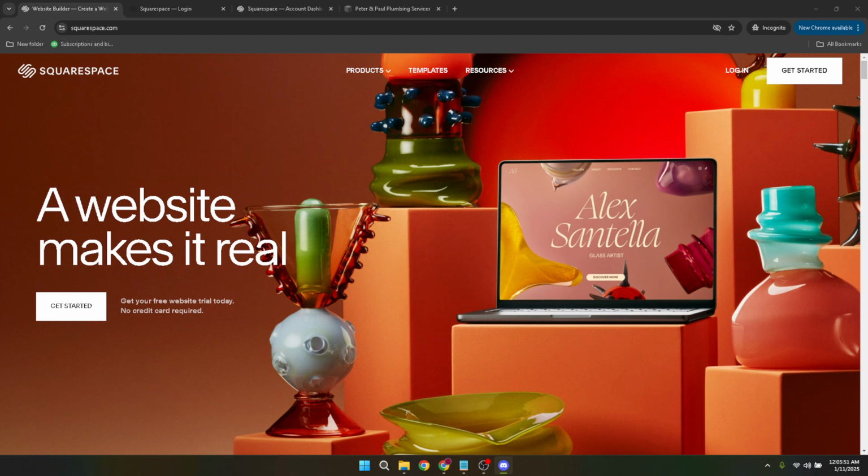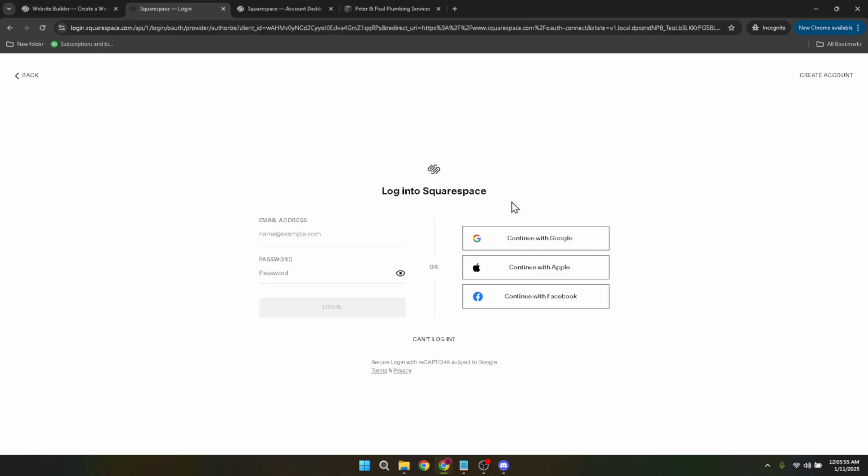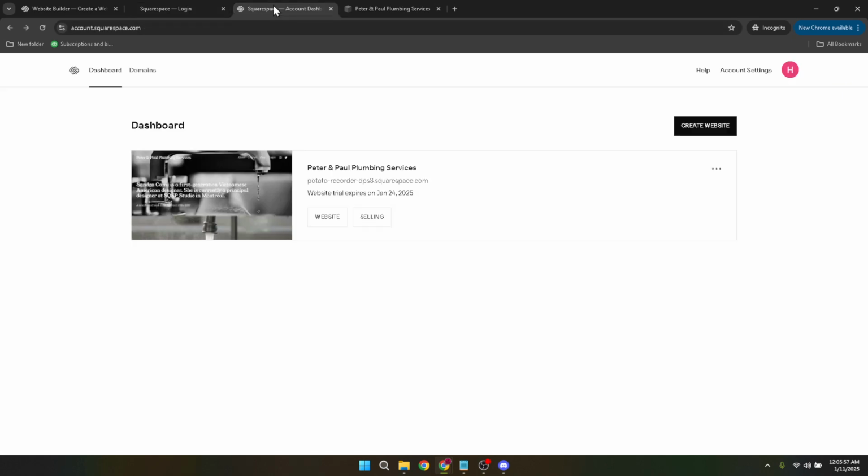Head over to the login page on Squarespace's website. Once there, you can log in using your email and password, or if it's more convenient, click on Continue with Google to use your Google account credentials. This method is beneficial if you prefer a streamlined approach and want to reduce the number of passwords to remember.